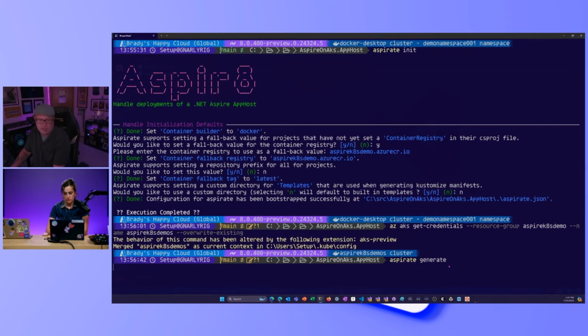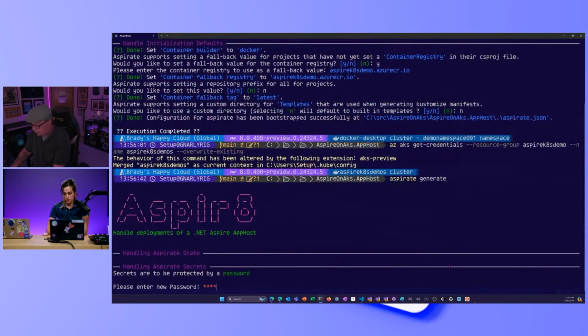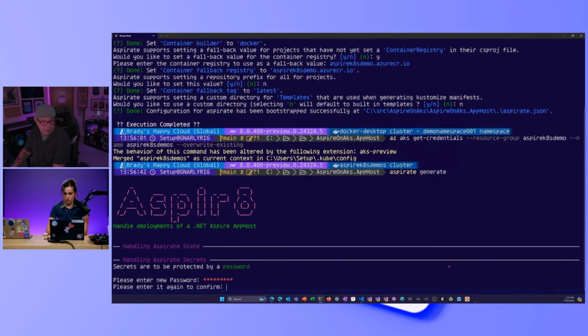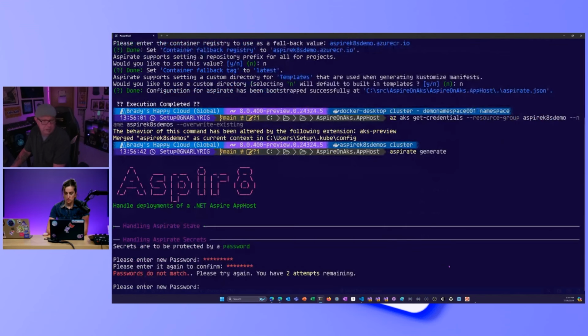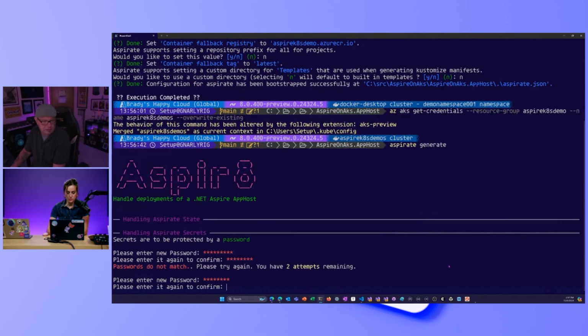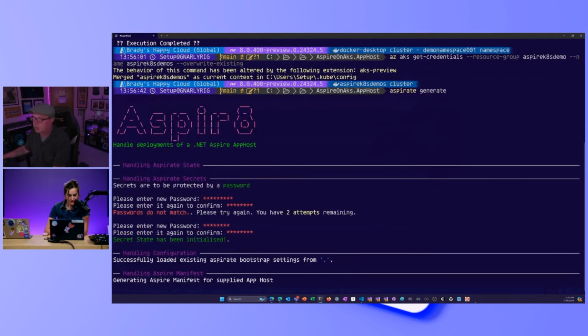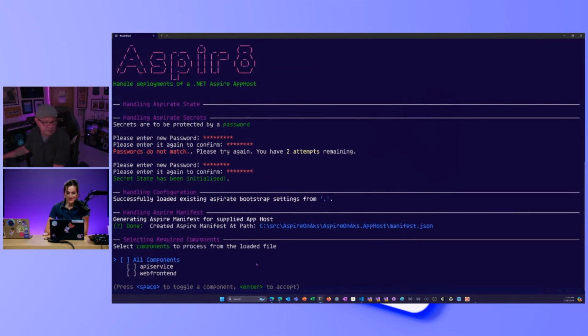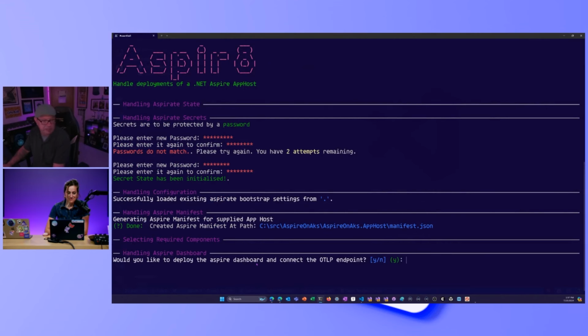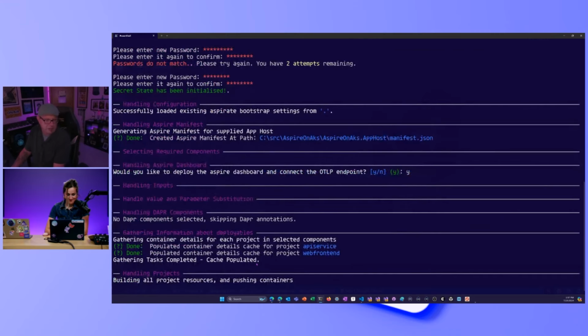And what that is going to do is ask for my password. There we go. Oh, I knew that would happen at least once. It's part of how it goes. And Teams just decided to open in a new monitor. So that's interesting. I'll go ahead and select all components here again. Do I want to deploy the Azure dashboard? Sure. It's going to go ahead and do this.